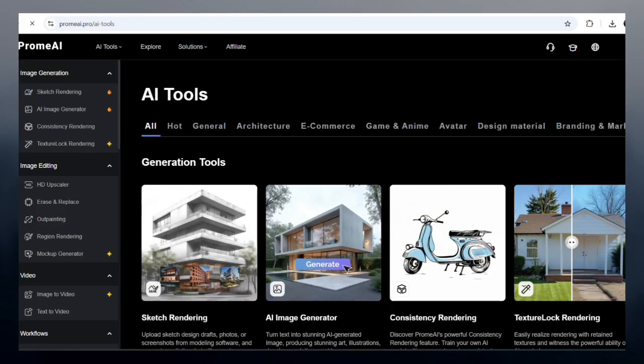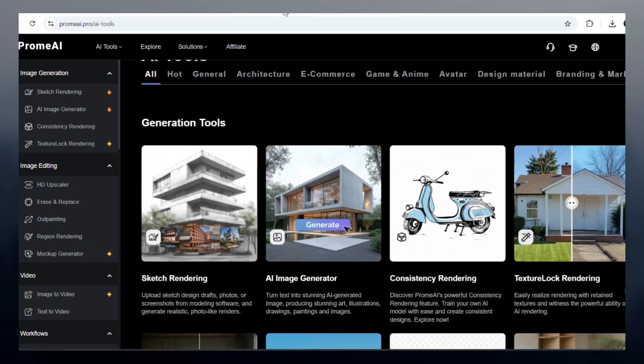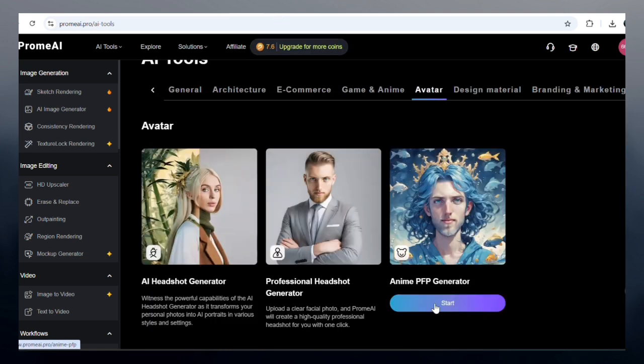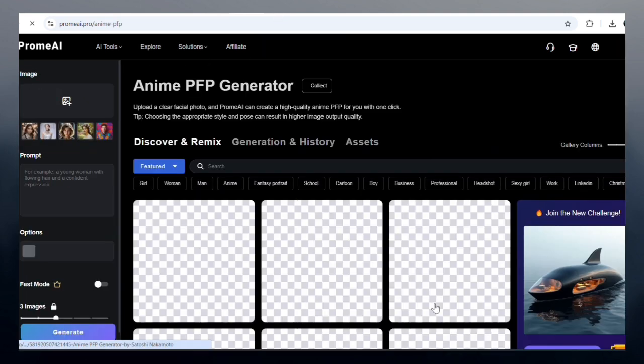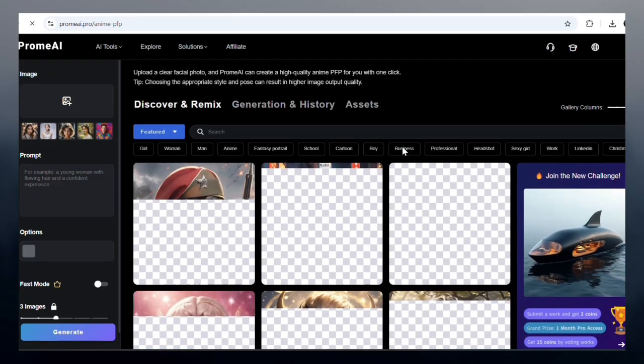Then here, click an image or upload an image, then choose a static photo you want to animate. This could be a person, landscape, artwork, or even a product. Just click or go to Anime Generator.